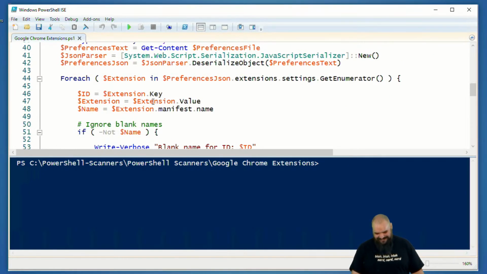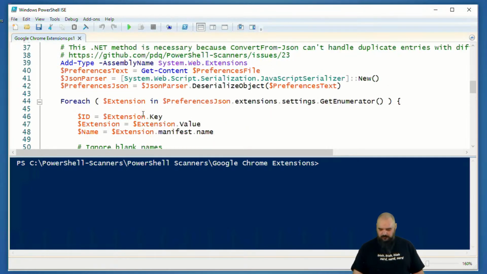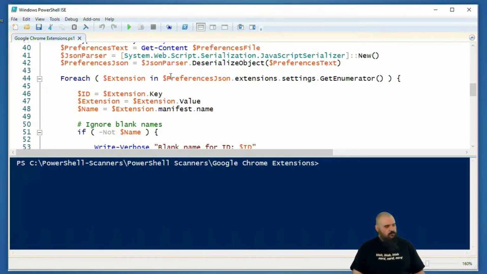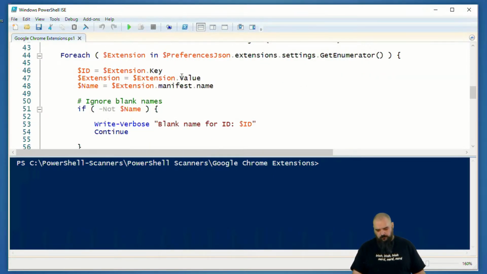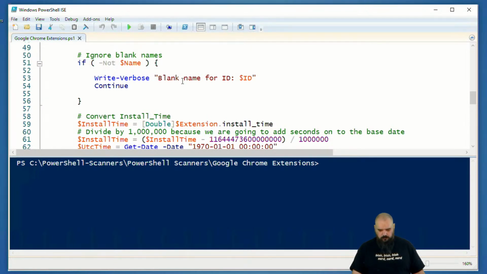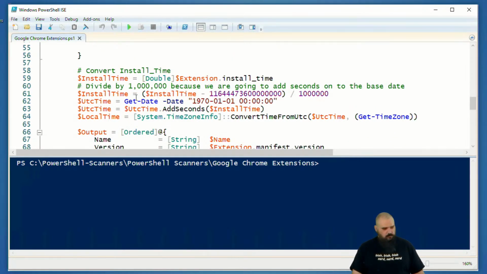Yeah, the script originally used convert from JSON, which was a lot simpler. But the issue is that in Windows PowerShell, it doesn't handle properties with the same name that have different cases. If it was like Chrome and Chrome, but one started with a capital letter, it would throw an error. Whereas this handles that. Apparently, in PowerShell Core, they fixed convert from JSON, but we don't support PowerShell Core at this point.